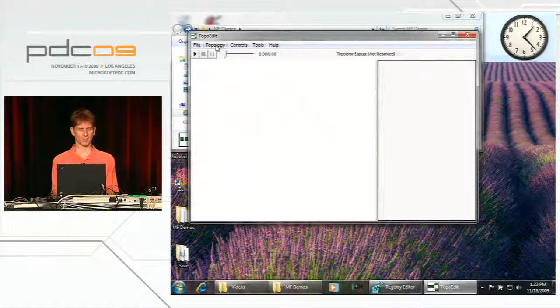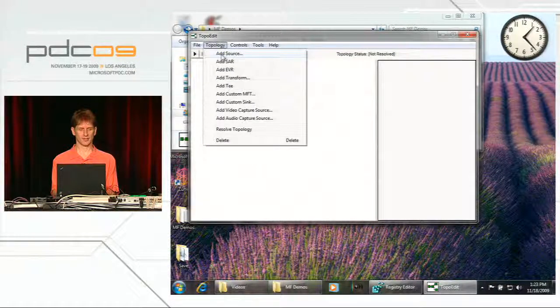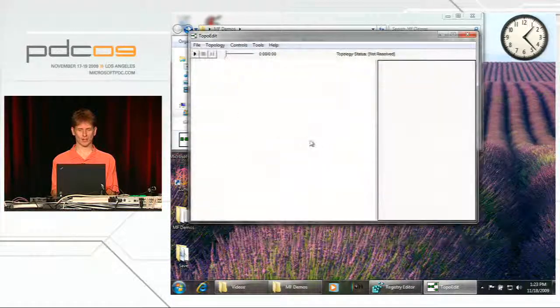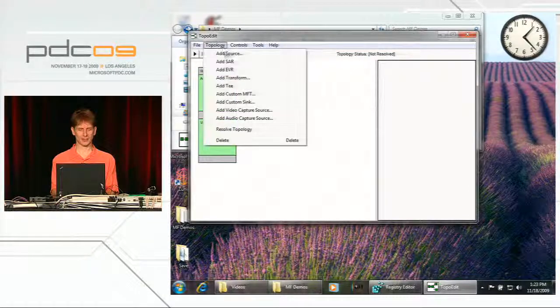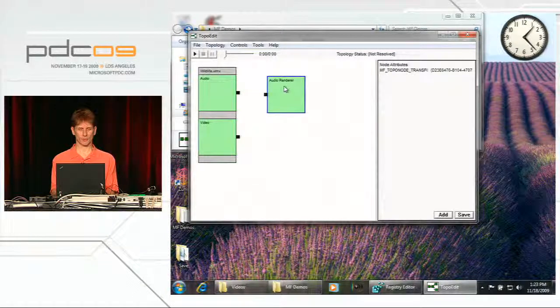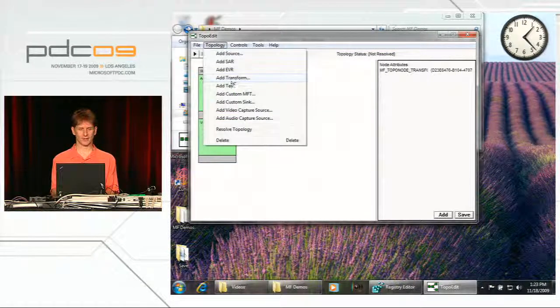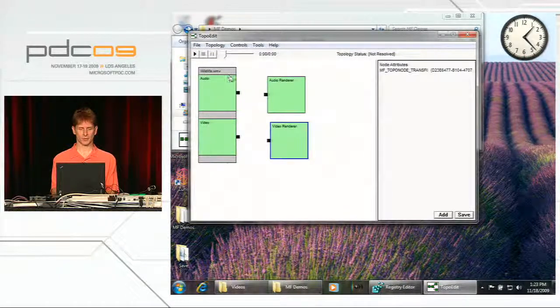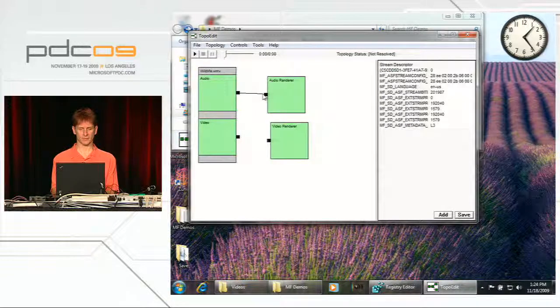actually in the original incarnation in Vista, you get the idea of going through the whole presentation descriptor. So here's this wildlife video, and then you would add an audio renderer, you would add a video renderer. This is just like what you do programmatically. Of course, this is a visual simulator.